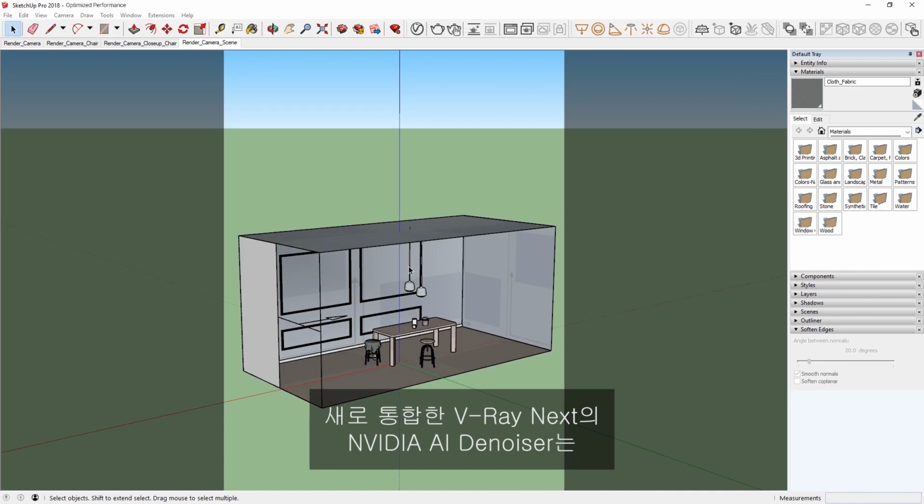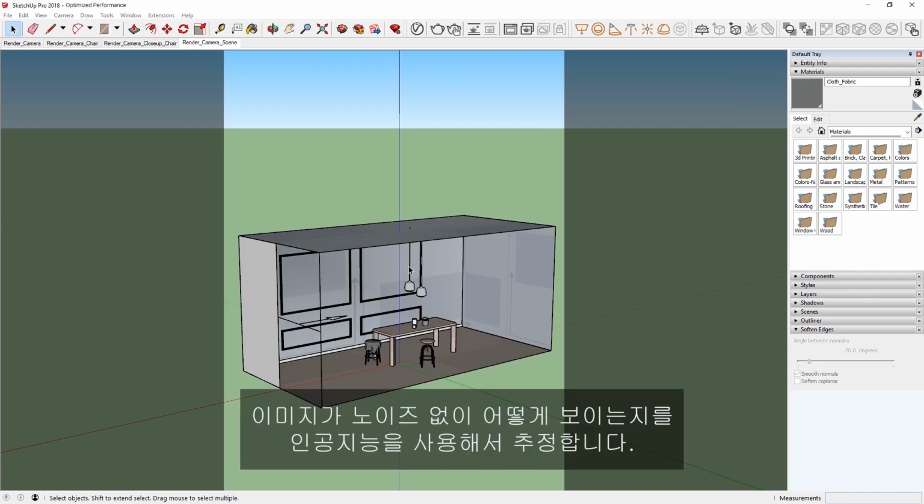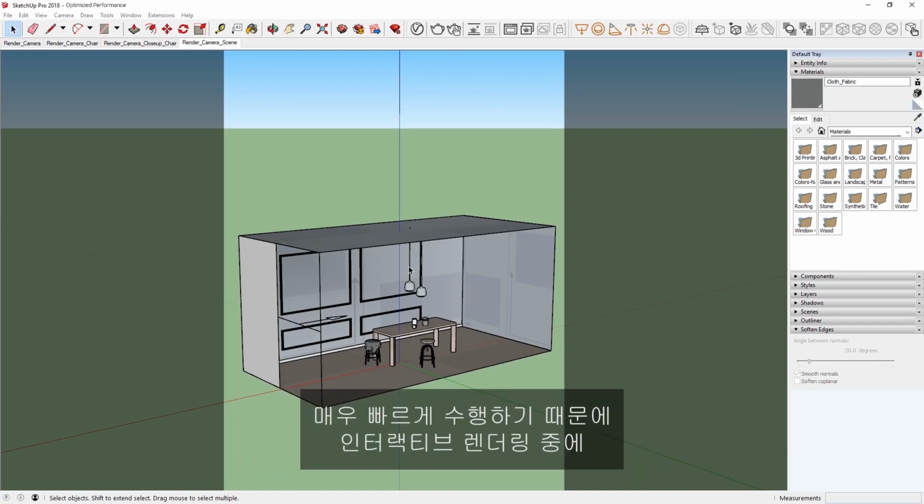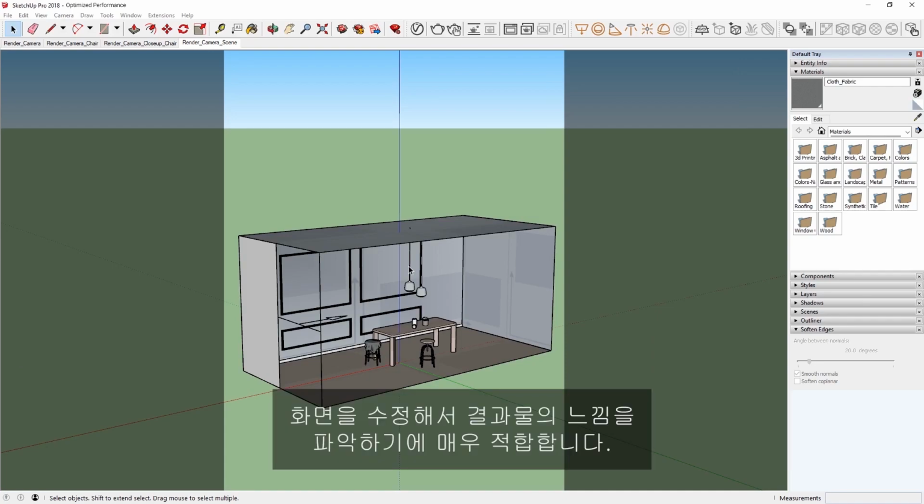The newly incorporated NVIDIA AI Denoiser in V-Ray Next uses artificial intelligence to estimate what the image should look like without the noise. Since it does this super quickly, it's perfect for making tweaks to your scene during interactive rendering and giving you a feel for the result.